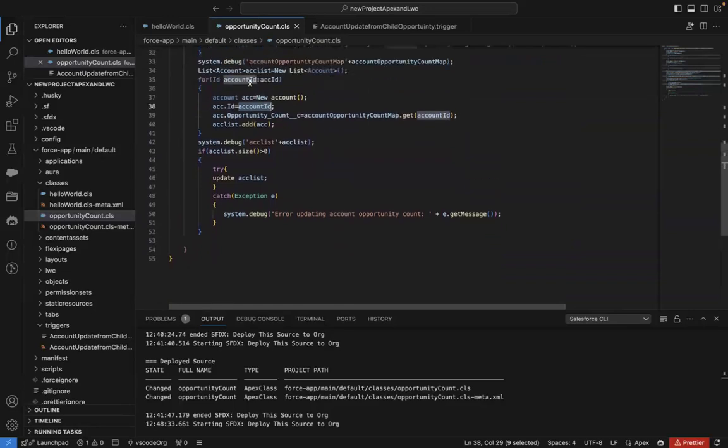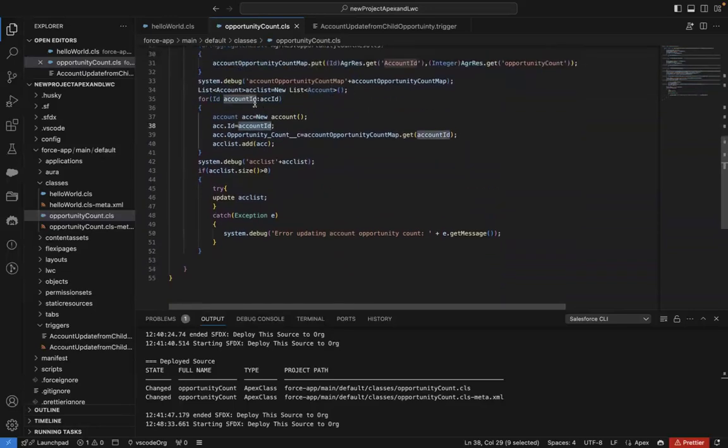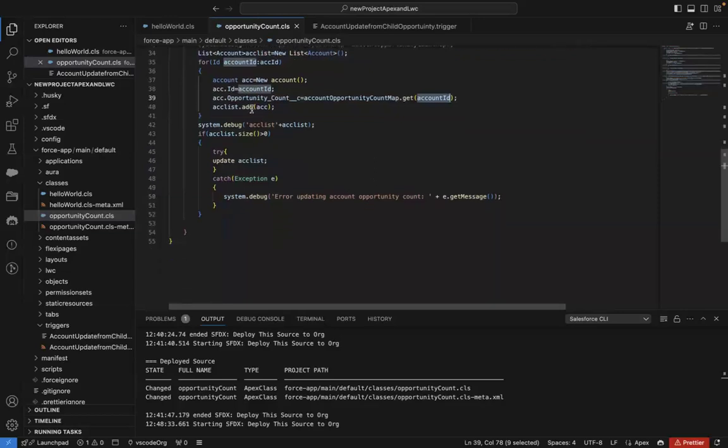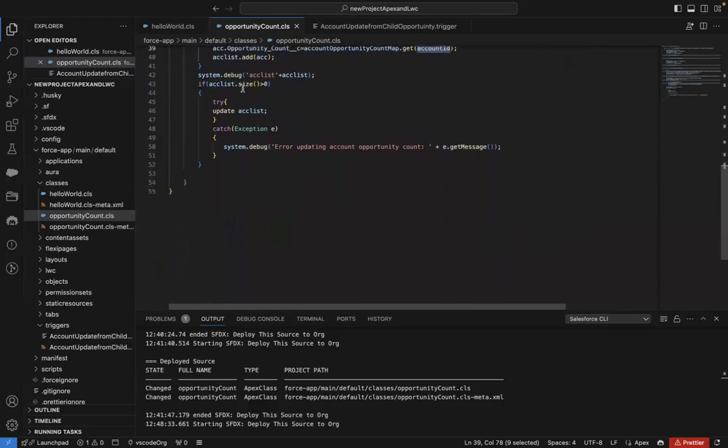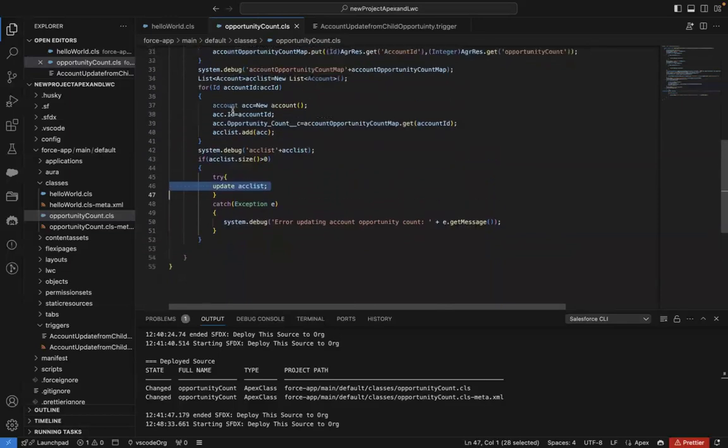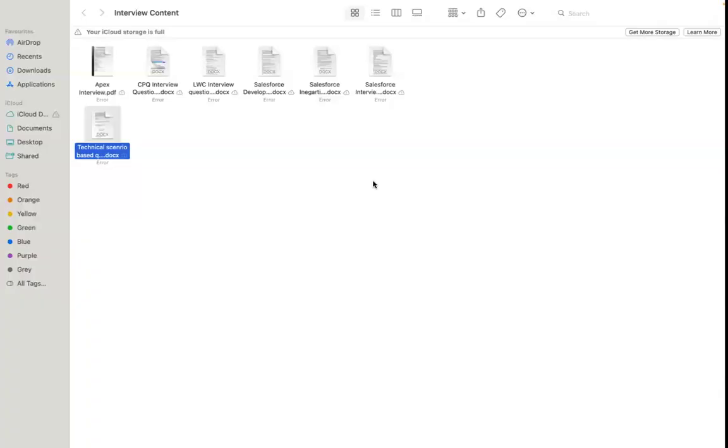So now we have the actual account which is in our set, and we are getting the count from this method, right? We have the map and we are getting the account ID. Using this, we are able to get the count of the opportunities which are associated to the account. Now we have added it to the list, and here we are trying to update the list, right? It might be create, it might be delete, update. Whatever events there are, it will always do the update list, right? So now let me show you how it works in my system.